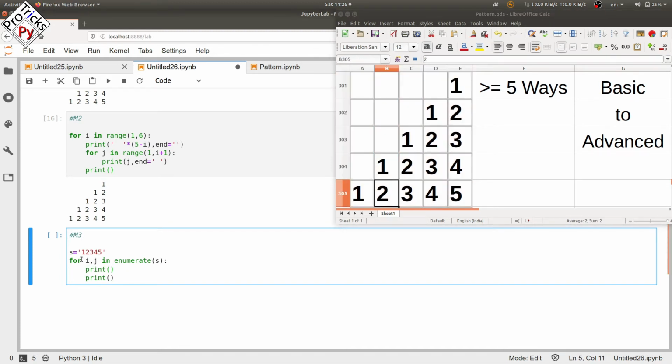So the value of I will be going from 0 to the length of the string s minus 1. That is, I will go from 0 to how many elements we have? 5. So it will go from 0 to 4. And j is the characters in the string, that is, j is equal to 1, 2, 3, 4 and 5. So in the first statement, we are going to put spaces here and multiply it with 4 minus I. So when I is equal to 0 in the first iteration, we will have 4 minus 0, that is 4 times spaces will be printed.